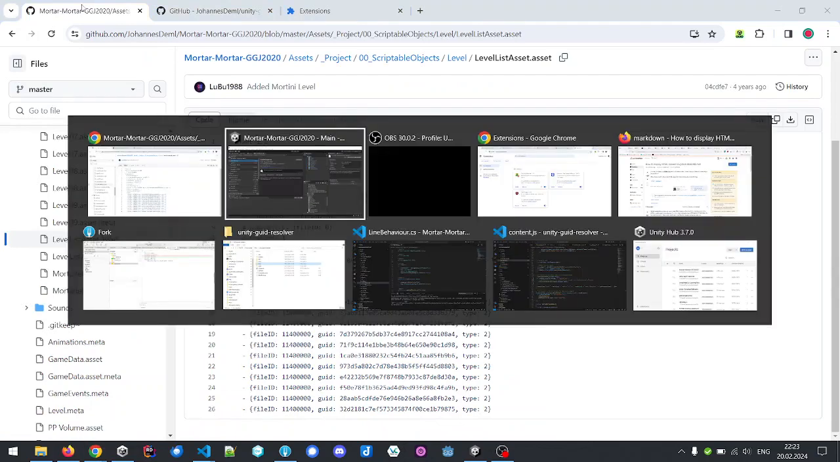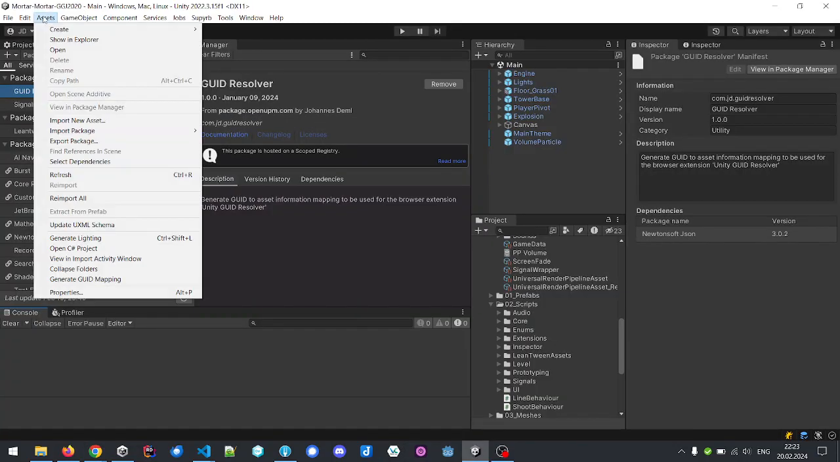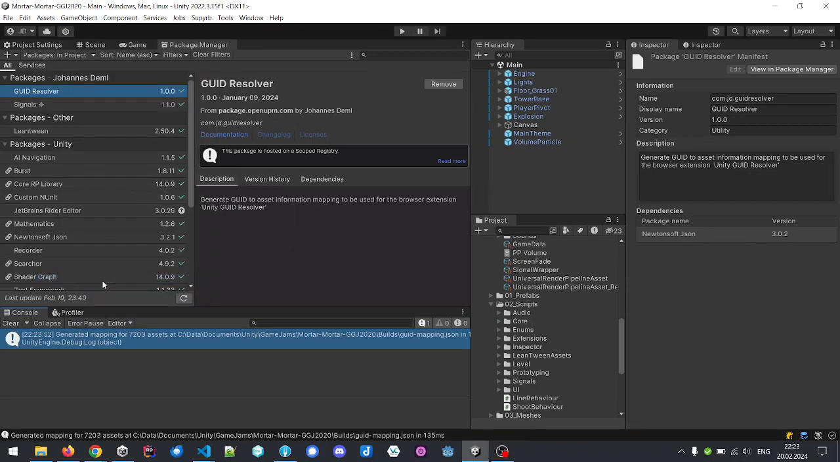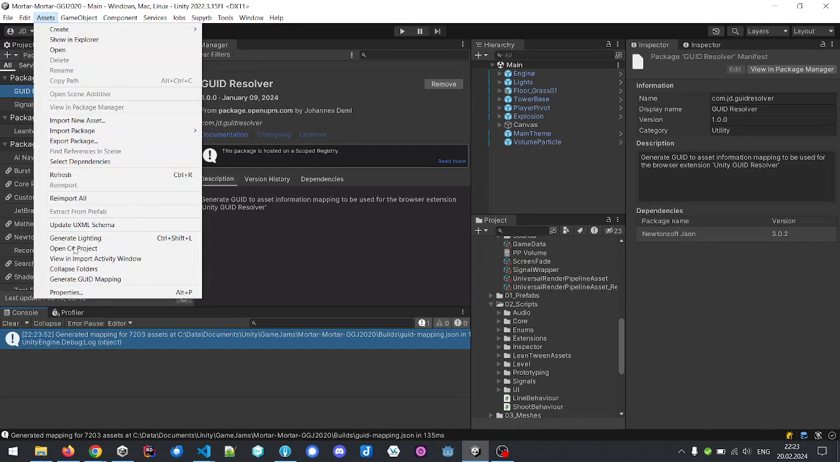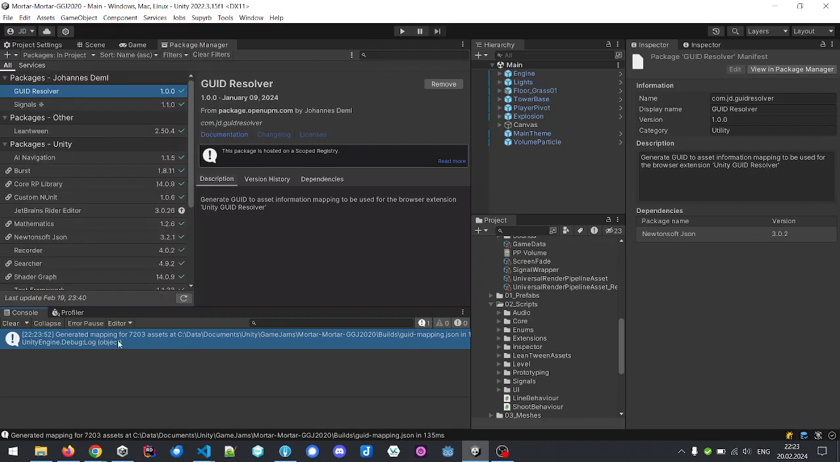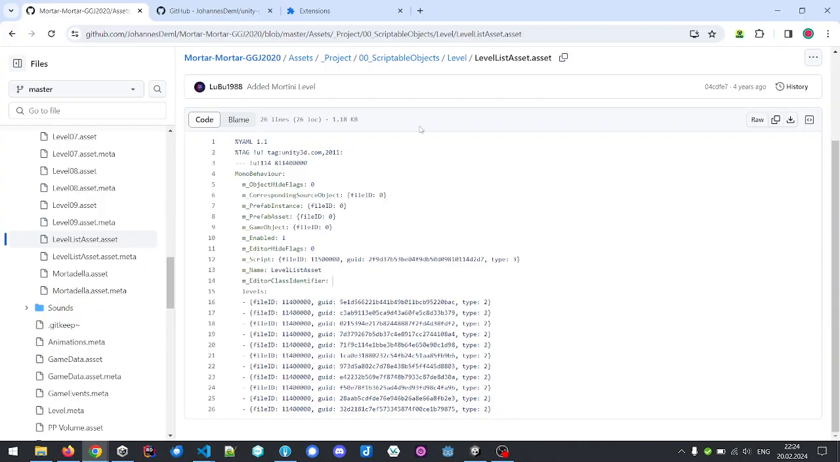your Unity project. Once you did that, you're ready to export the GUIDs to a JSON file. Just click Assets and generate GUID mapping. You will get information where the mapping is then stored.